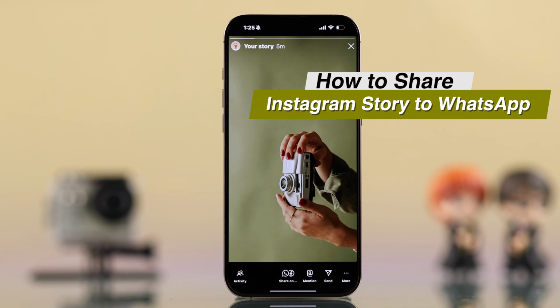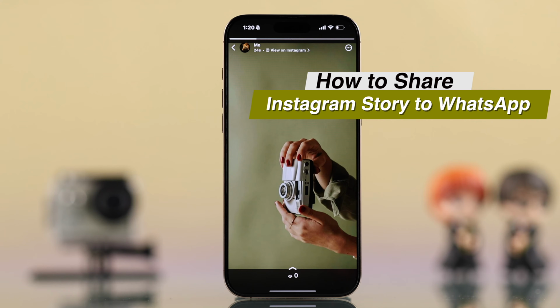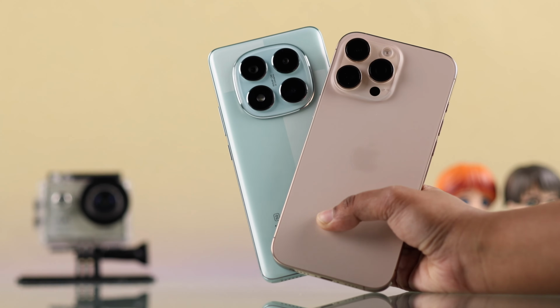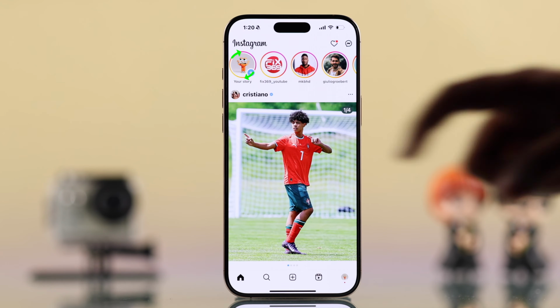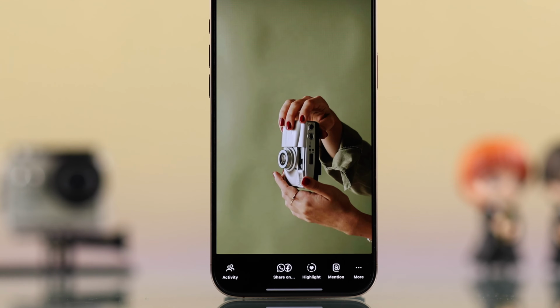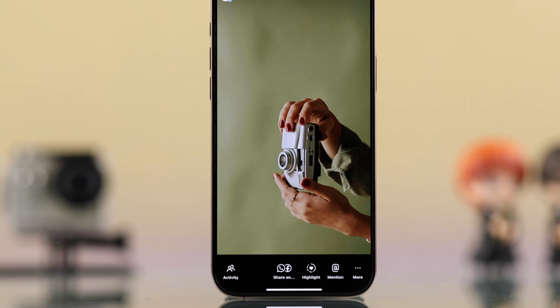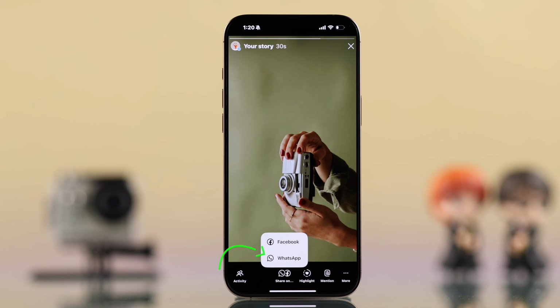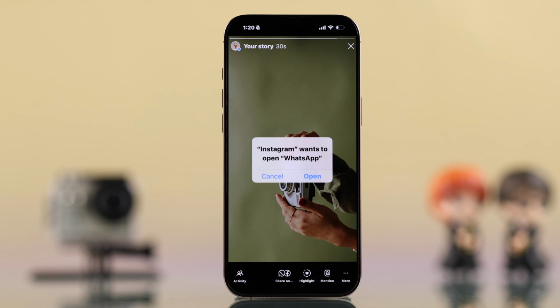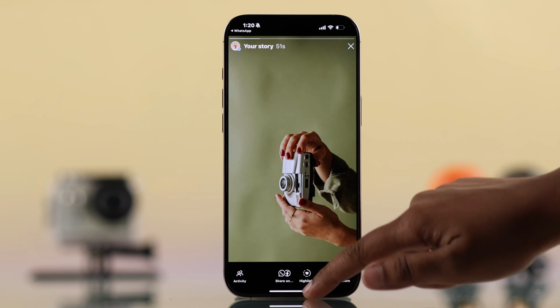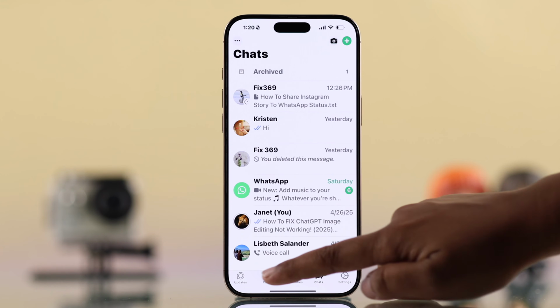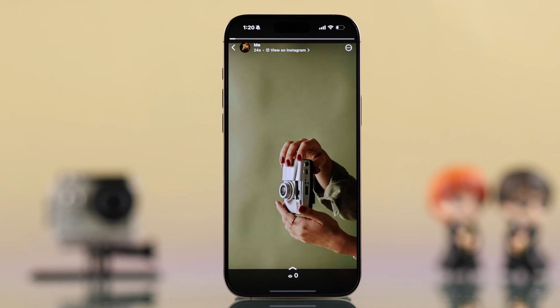Let's quickly go over how you can share your Instagram story to WhatsApp status using both your iPhone or Android. For that, first you have to open up your Instagram, go to your story that's already been posted, and now if your WhatsApp is connected to Instagram through Meta, you will see a joined small WhatsApp Facebook icon below your story. Choose WhatsApp from the option, now hit open and click on share, and that's it. Your Instagram story is now on your WhatsApp status.